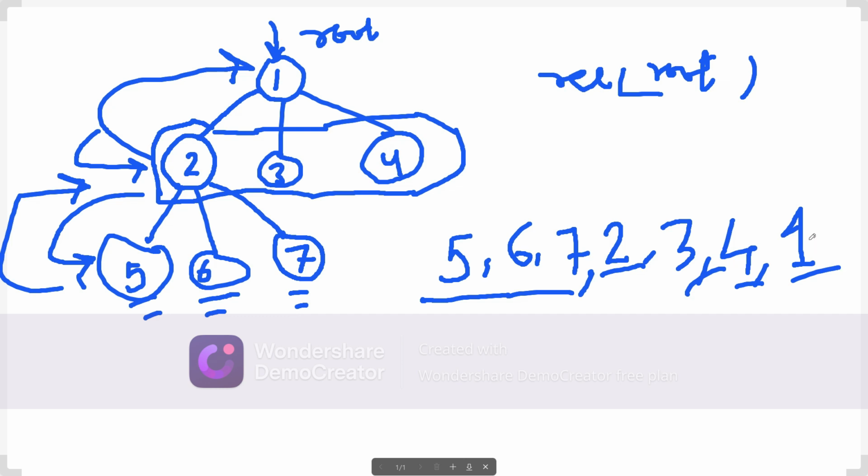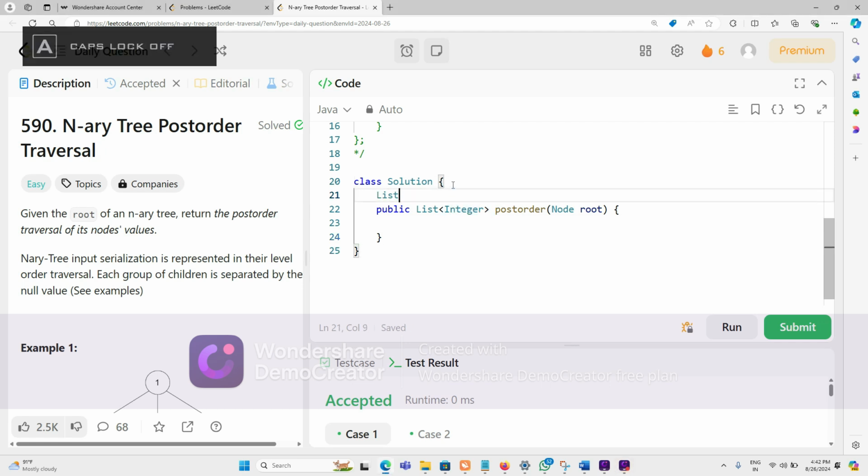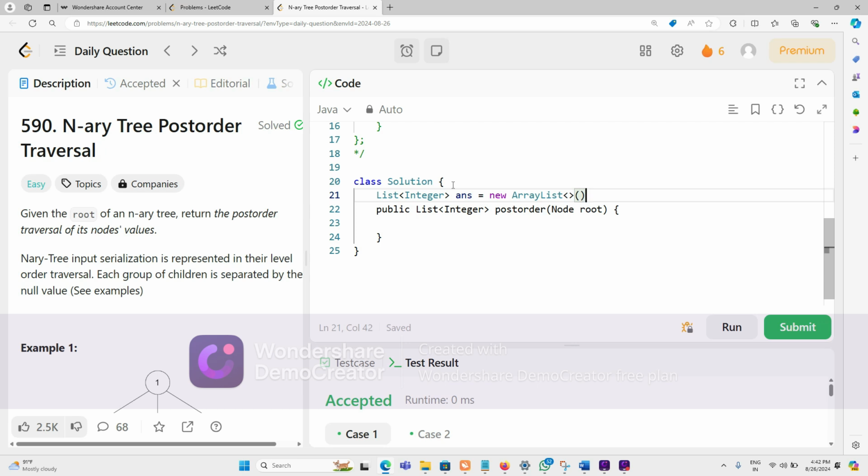So let's do the code with me. The answer return type is a list, so let's make a global list here so that we can return our answer. This would be List<Integer> answer equal to new ArrayList of integers. This would be our global variable. Now we'll write a void function, public void, I will call it util, and we will pass the Node root.